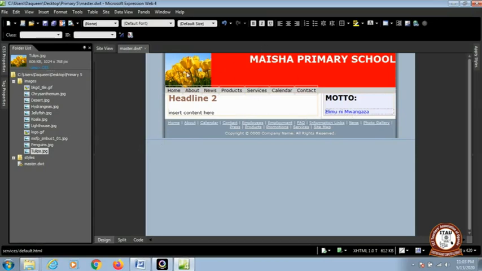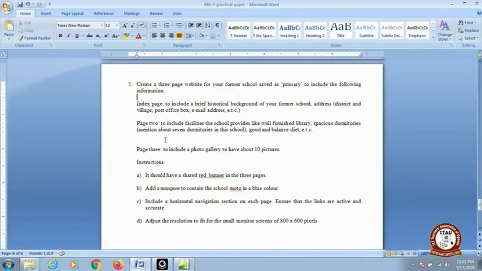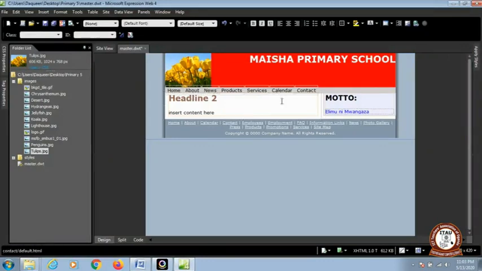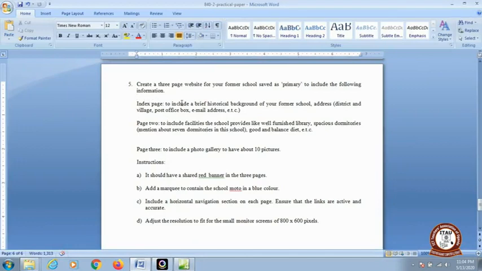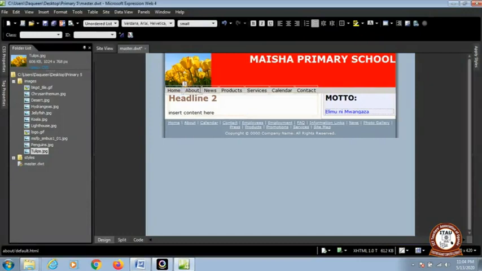So we have dealt with the banner, changing the background to red, naming our school Maisha, having this logo, and we have the motto, and have put the marquee. Now let us look at this navigational key, which is horizontal. Let us come back to the question, which says create a 3-page website. Now, the pages of a website are determined by these things you are seeing here: home, about, news, products, services, calendar, and contacts. That is 7 pages. For us, we don't want all that. We want only 3. The 3 pages: home, which is what they call the index page, and page 2, facilities, as you have been told here. So we are going to rename this about to facilities.